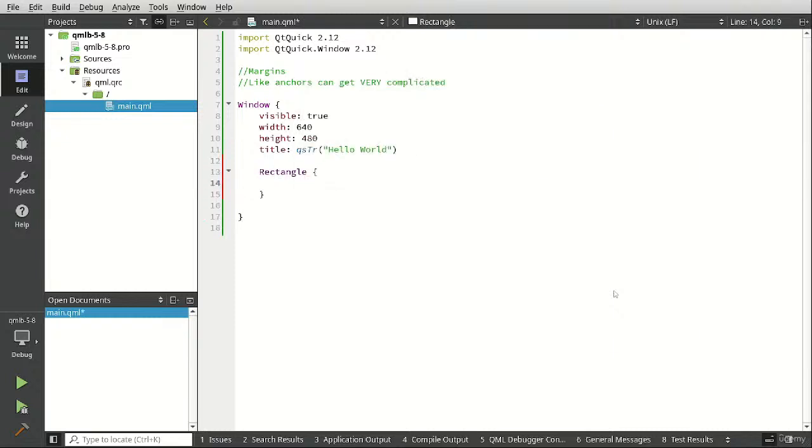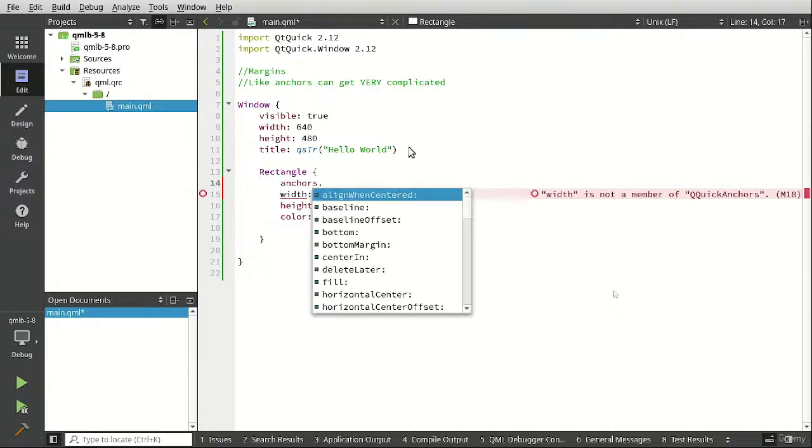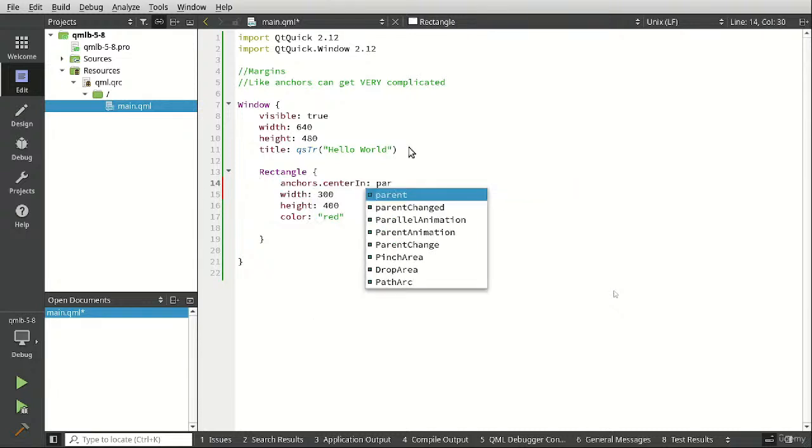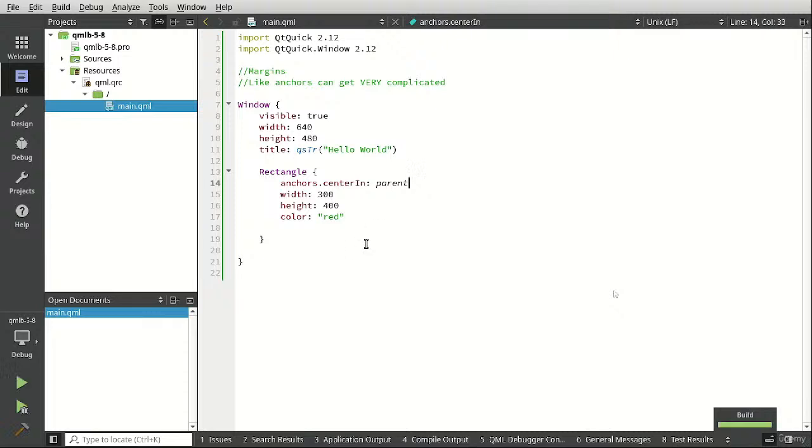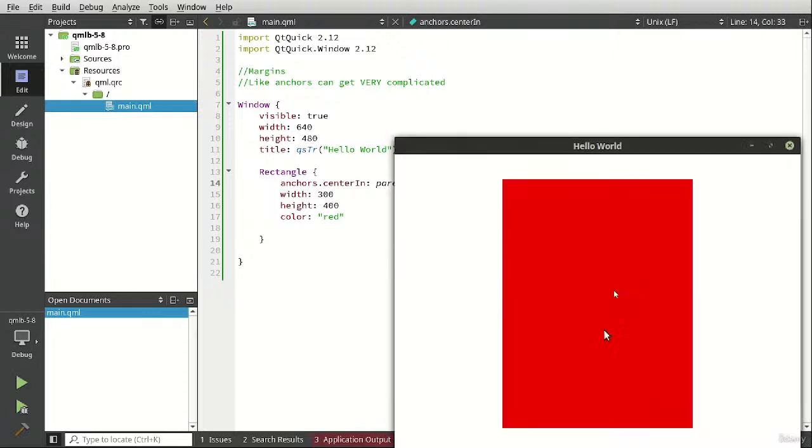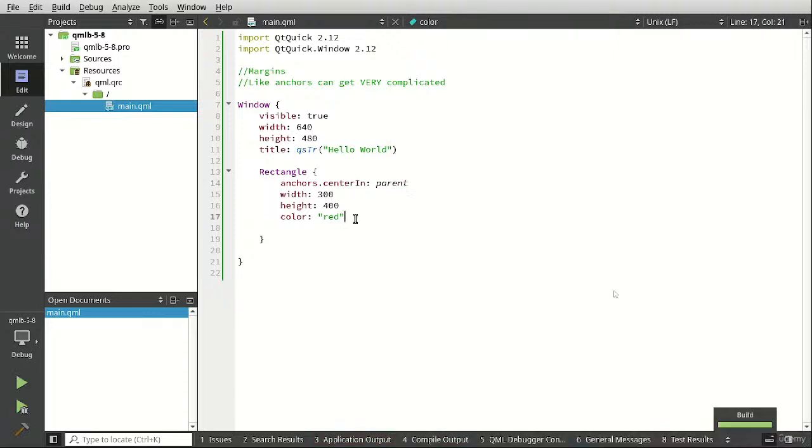And let's say width, let's make this 300. Height, let's make this 400. Let's set the color to red. And let's go ahead and throw an anchor in here. I'm just going to center in the parent. Save, run, and sure enough, there is our big red rectangle. Let's go ahead and add our child.